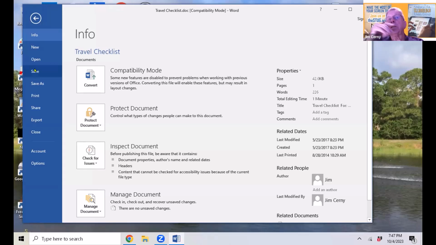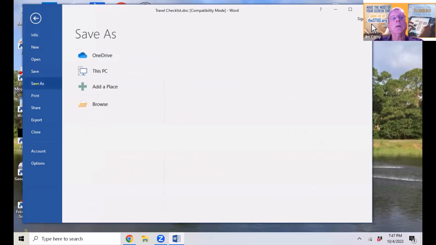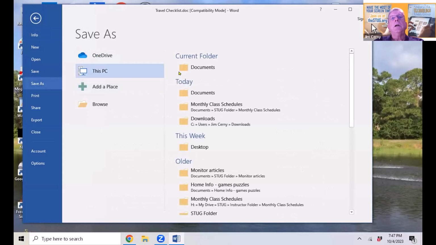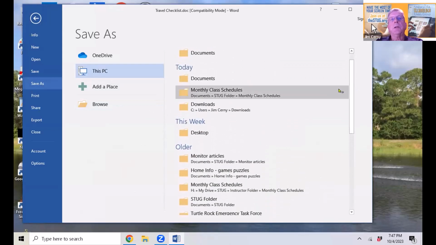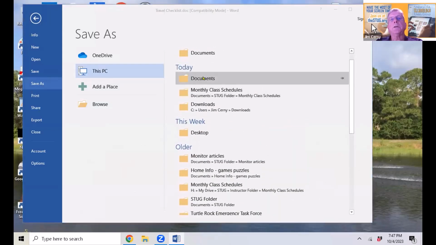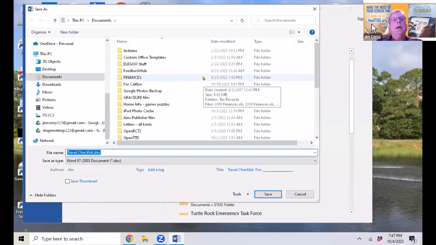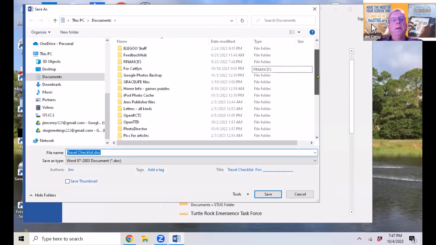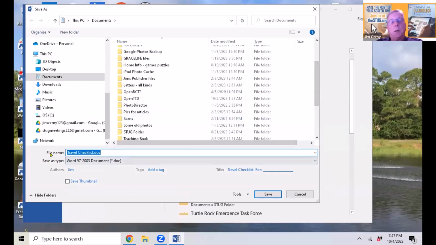You may not want that to happen. So if you use Save As, and I'll click on Save As, it shows you the folder that you're working with. And you select the folder that you want. In this case, it's Documents. And now I get some options down here with the file name. I can change the file name and call it Test.